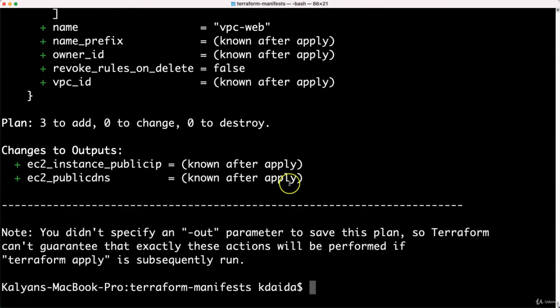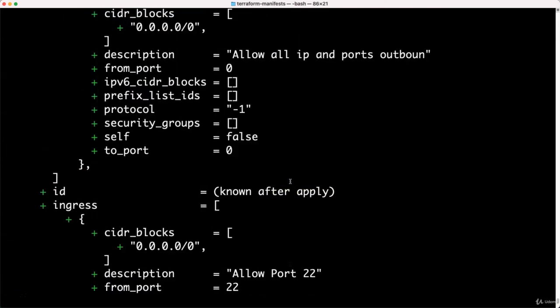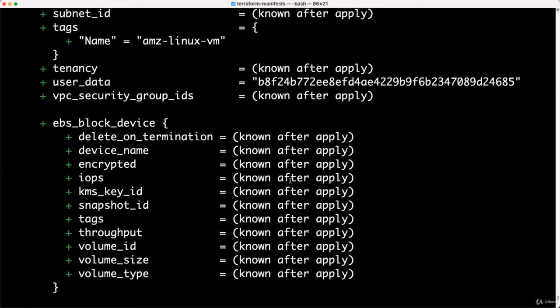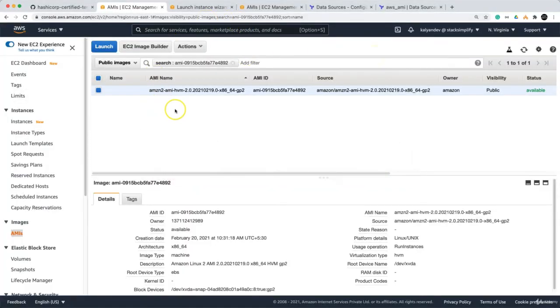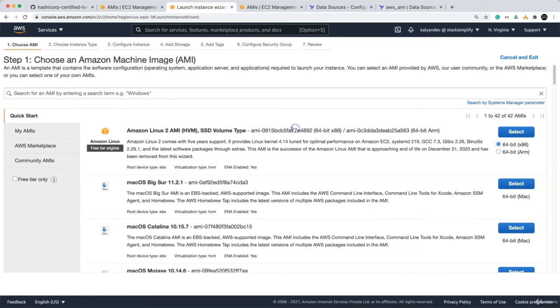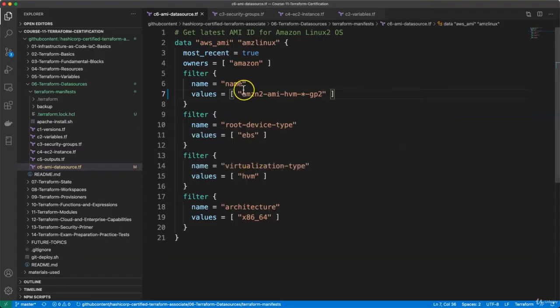So let's go here and cross check first. Let's go up, go up, go up. See, 77E4892, 77E4892. See, we got it. So like this, you need to keep increasing your filters to get the valid one whatever you need.